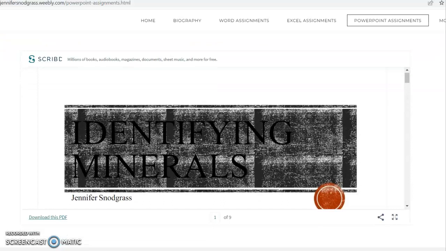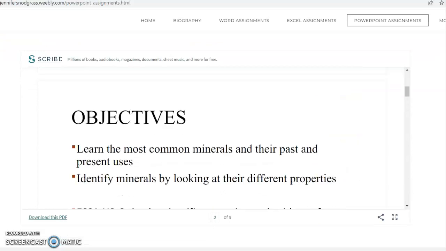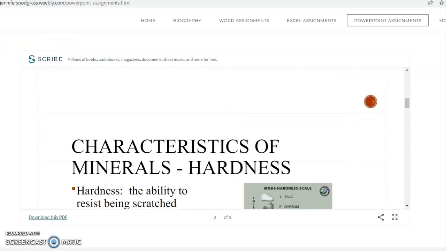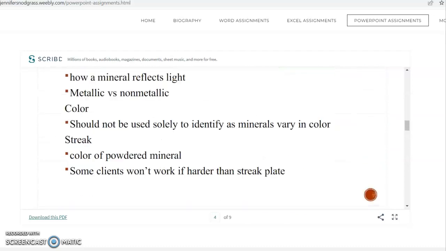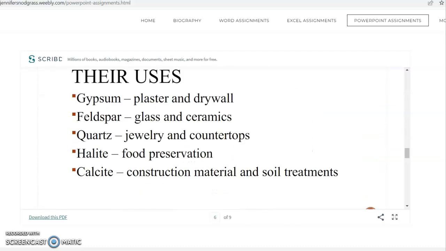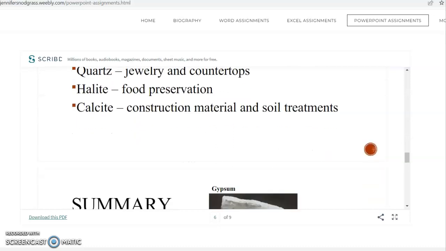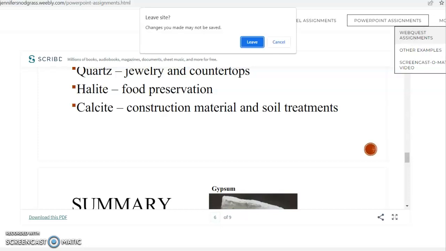And then PowerPoint. We have my PowerPoint on minerals that goes along with my lesson plan. And then you can scroll through the slides on here and even make it bigger if you want to. Then we're going to go over to more and we'll look at my web quest.